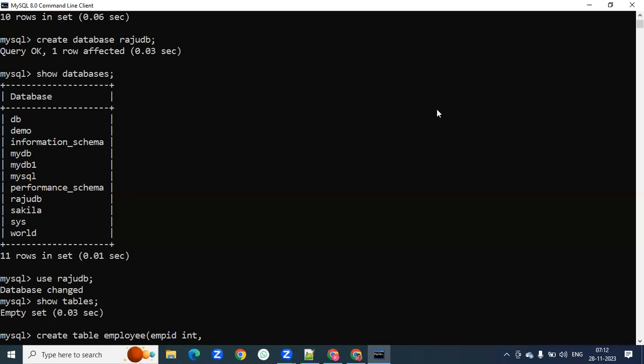See, employee ID, employee name varchar of 30, location varchar of 30. So this is how we can represent. This is a column name. EMP ID is a column name. Int is a data type. Ename is a column name. Varchar of 30 is a data type. Location is a column name. Varchar of 30 is a data type and its respective size. I didn't give any restriction as of now. I didn't give any constraints now.